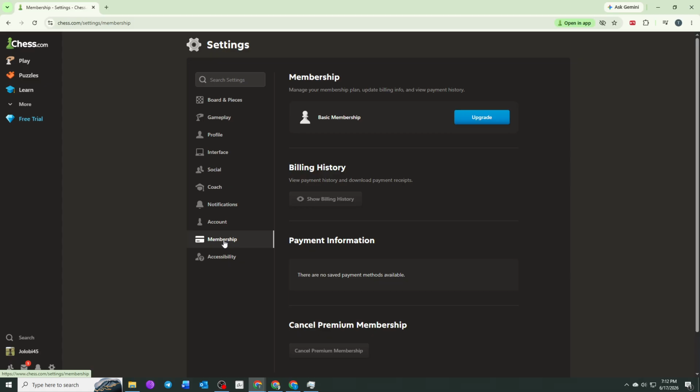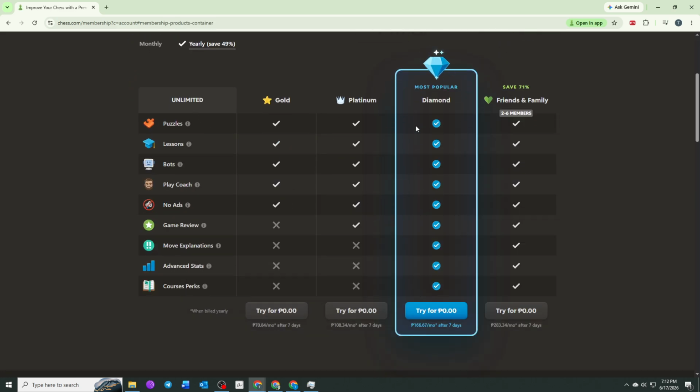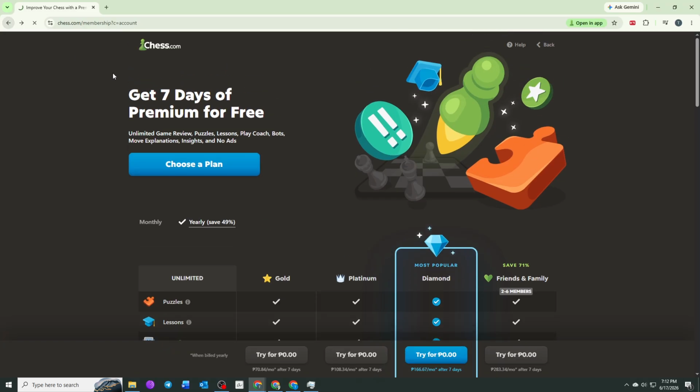Inside this area, you will see the option to cancel premium membership. If the option appears grayed out, it means there is currently no active premium subscription on your account. In that case, you would need an active plan such as Gold, Platinum, Diamond, or other available membership tiers before cancellation becomes applicable. Once a premium plan is active, the membership tab will show your current subscription details clearly, along with billing history and payment information tied to that plan.